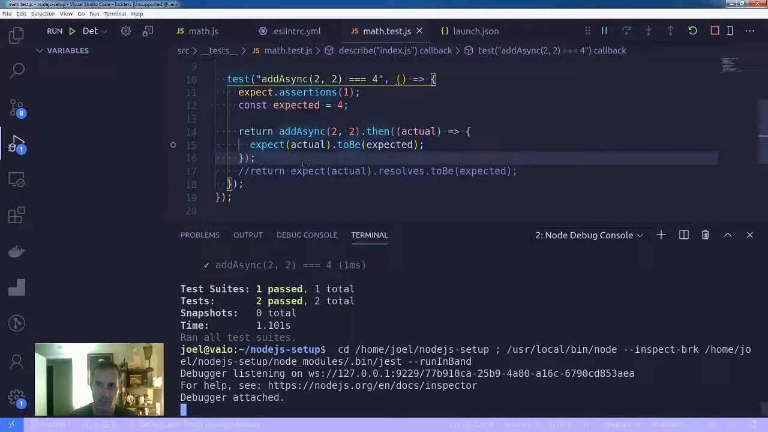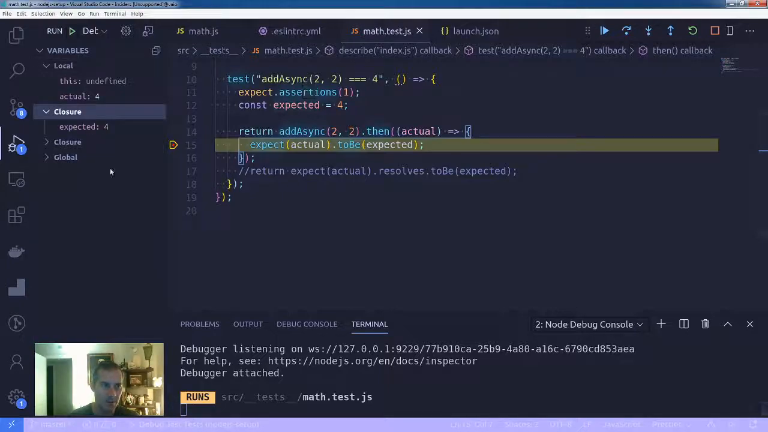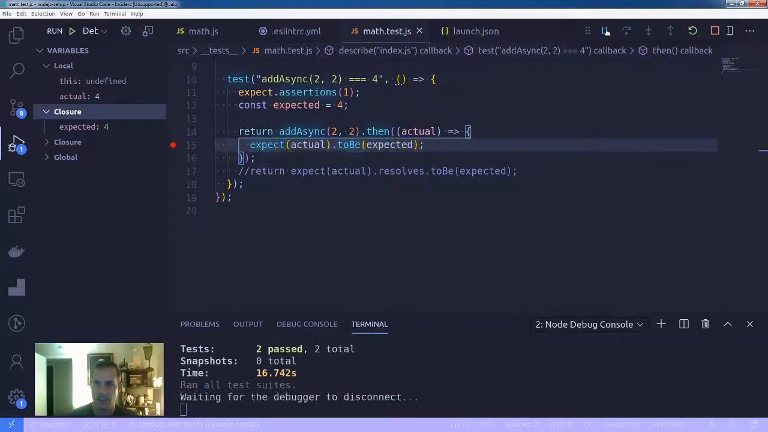Let's check it out in the debugger. Okay, our actual is 4, and our expected is also 4. I can see 4 in the closure. So here's our actual, here's our expected. Okay, so that works great.